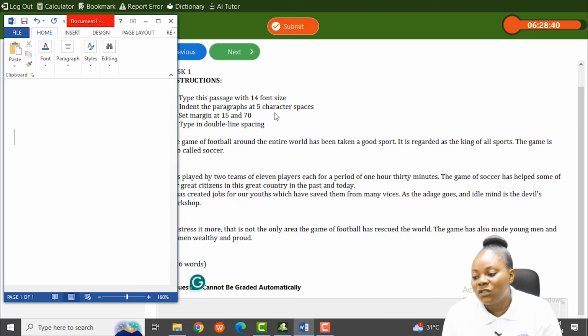Then you have to indent your paragraph at 5 character spacing. I'm going to show you how to do that. Actually, for this type of instruction, it's best used when you're using the typewriter, but I'm also going to show you how you can use your computer to achieve this. The third instruction says you set your margin at 15 and 70.